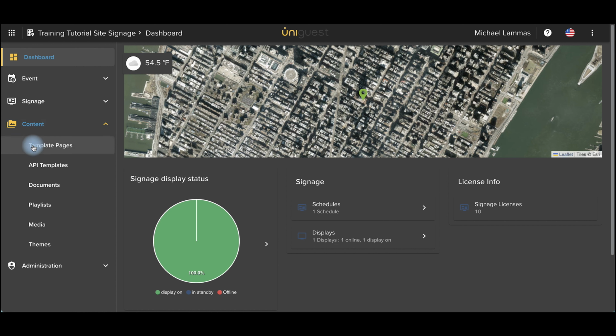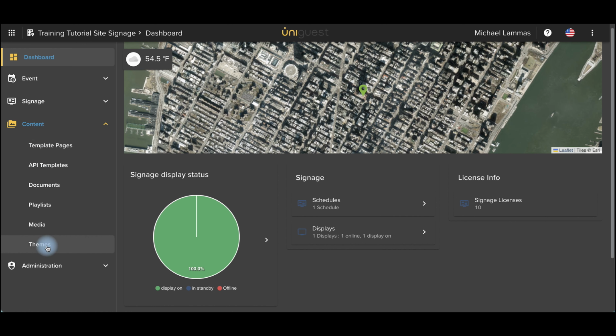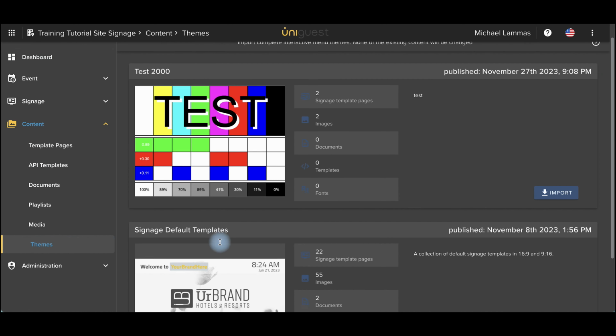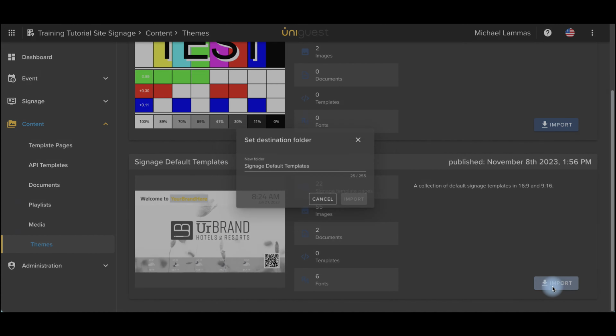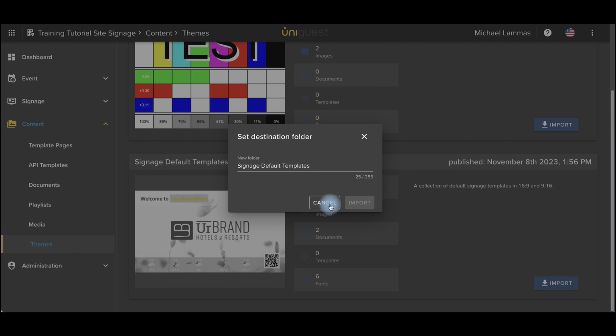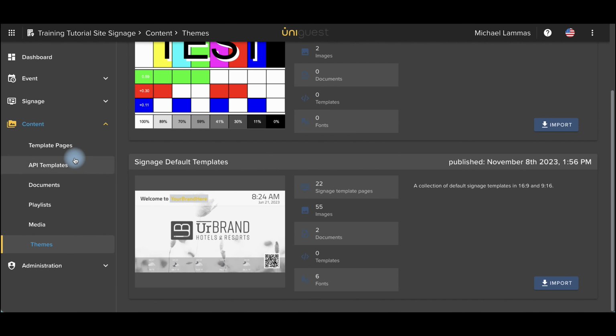If you're familiar with template pages, you can go to Template Pages and make a template from scratch, including the directional widget. However, if you're new to the directions, simply navigate to the bottom where it says Themes, move across to Signage Default Templates, simply click on Import, and then click Import again. Now, I've already installed these templates, and these are what we're going to be using today. Once they've been imported, you'll be able to locate them under Template Pages.